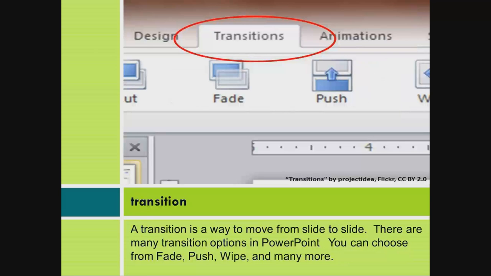Transition. A transition is a way to move from slide to slide. There are many transition options in PowerPoint. You can choose from fade, push, wipe, and many more.